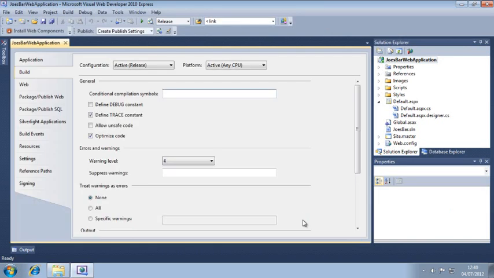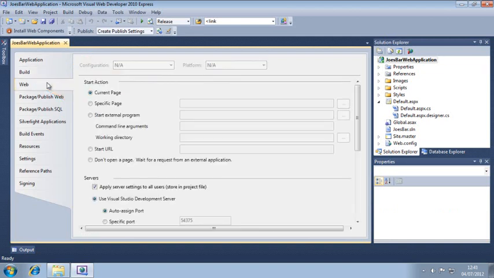Your project's properties appear in the main Visual Studio window. Now click the Web tab on the left. The Web options for your project appear. First, let's look at the Start Action settings. Set the start page of your project to default.aspx.